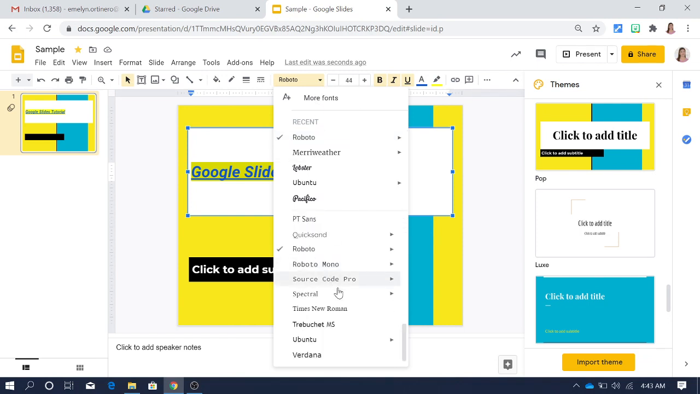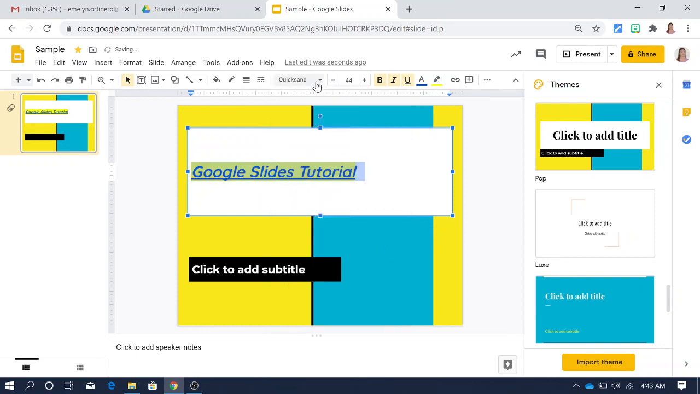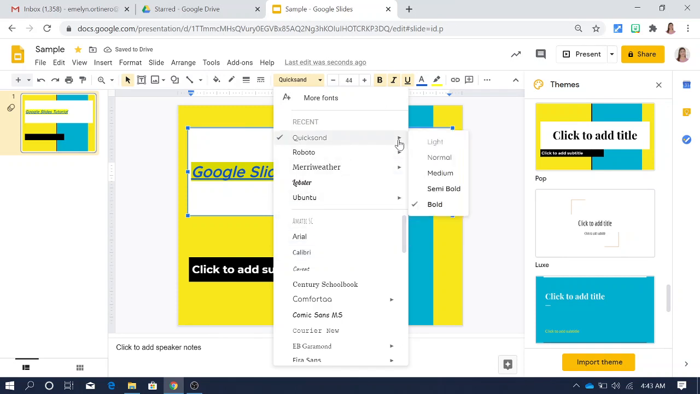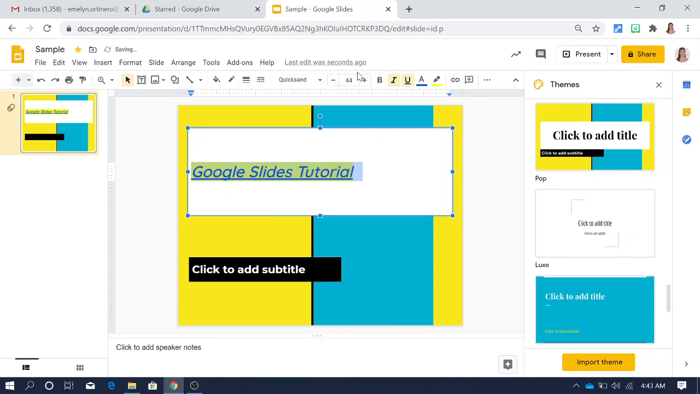Quicksand. Letter Q. Okay, so kapag kinilik mo yan, meron ding another option. You can use light, normal, medium, o semi-bold or bold. Okay, so ayan yung magiging itsura niya. Okay, ito yung mga recent na ginamit natin. Ayan. So you can change your font style. Okay, you can change the size. Okay, bold, italic, underline, text color, and you can also put the highlight color.